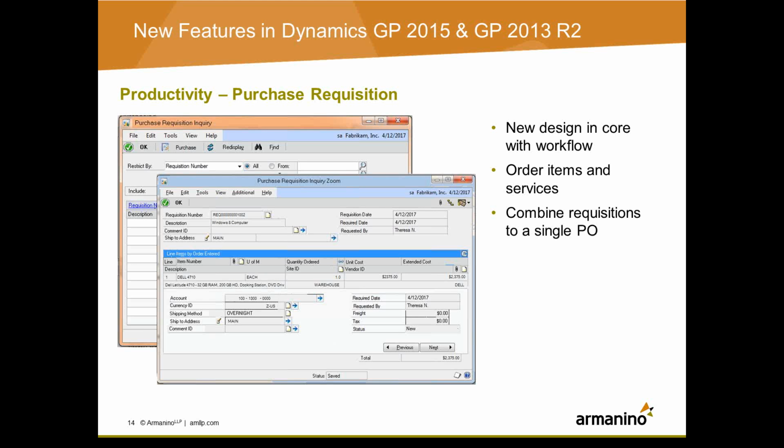There's a new license that's being introduced that is called SelfService. The SelfService user allows you to take advantage of a number of things, one of which is the purchase requisition functionality.